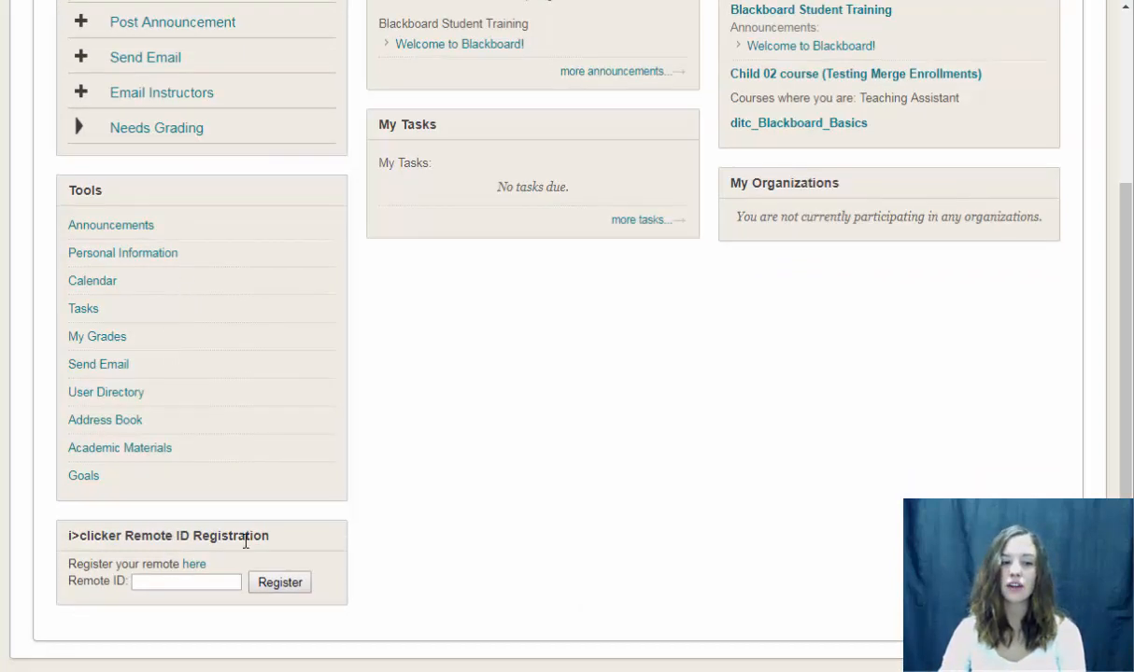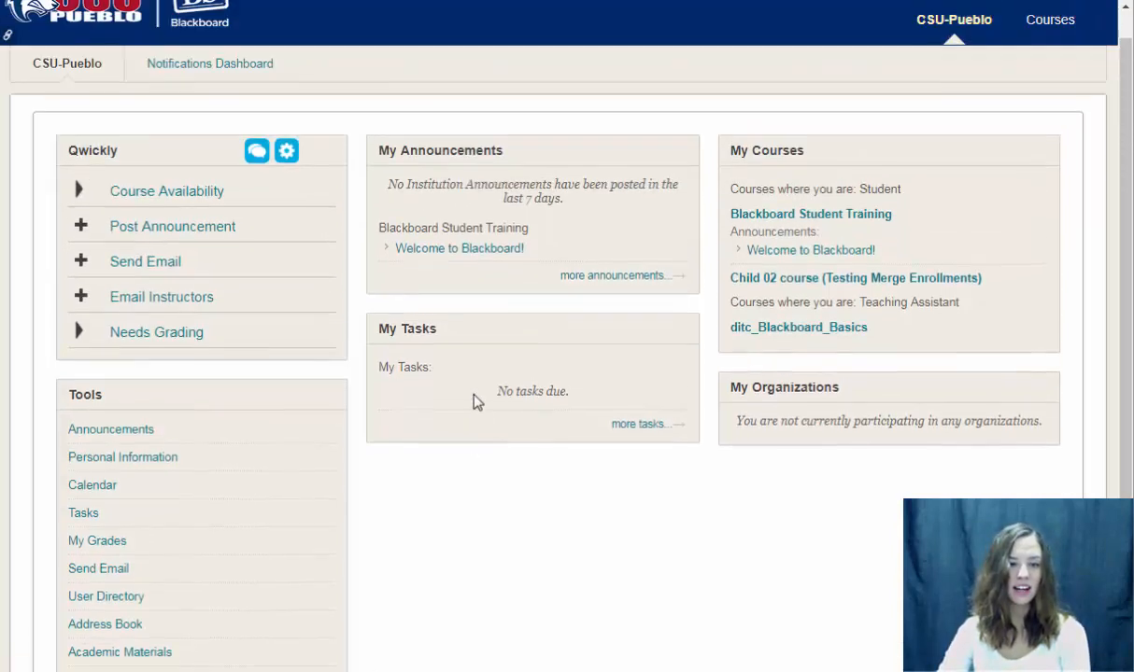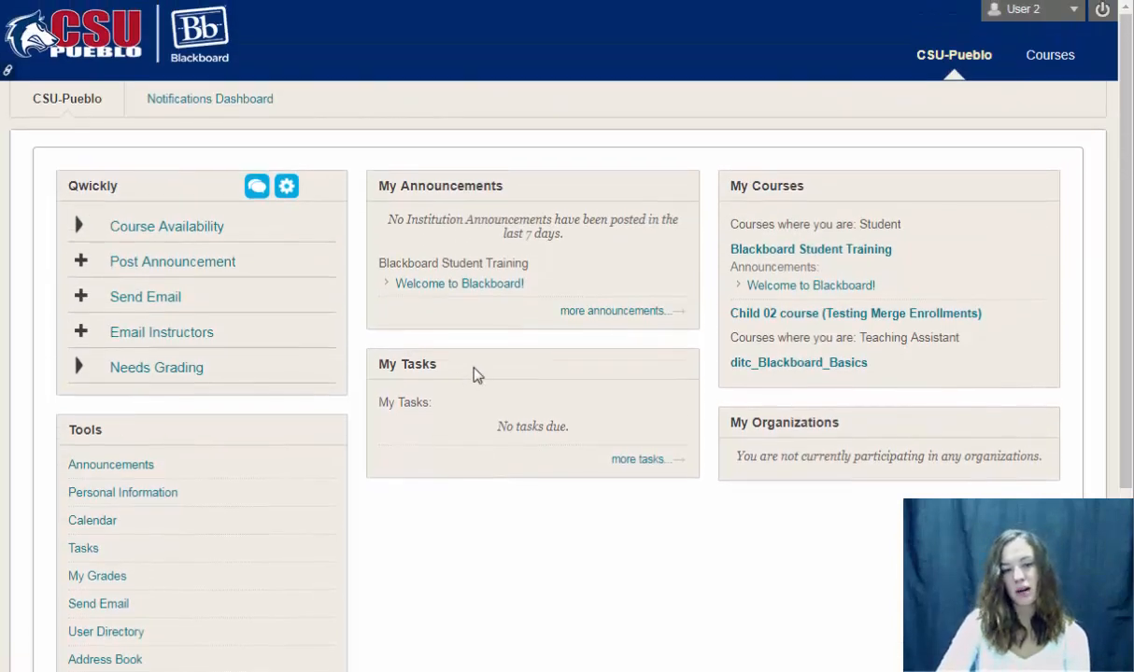Next one is the iClicker Remote ID registration. This can get pretty complicated. We do have another video on that as well. And now I'm going to talk about the My Tasks tab. I've actually never seen this used, so you probably won't have to worry about it.